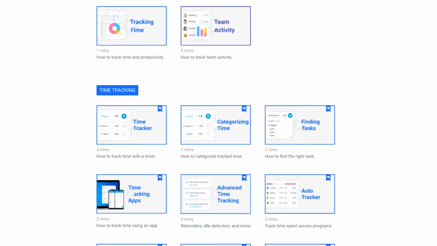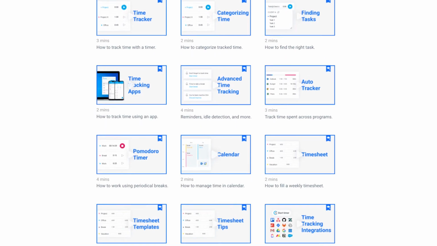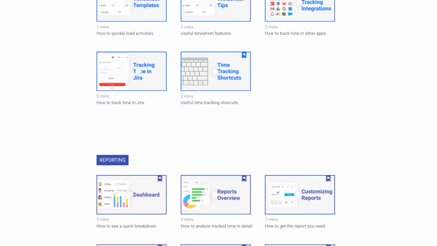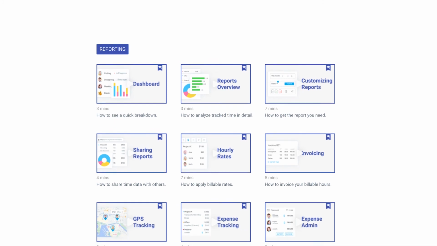Those are the basics of time clock administration in Clockify. Be sure to check out our other videos to see how to set up Clockify from scratch and learn more about other features like approval, time off, and scheduling.